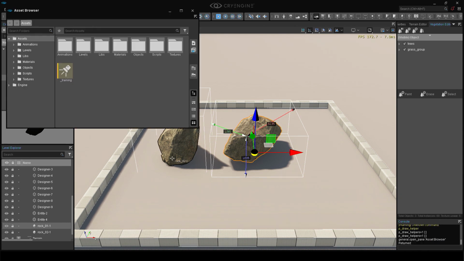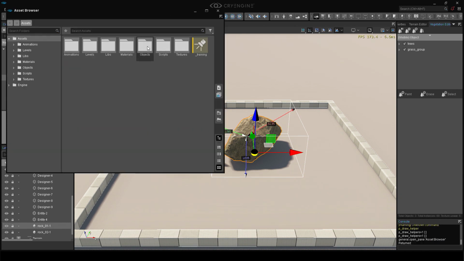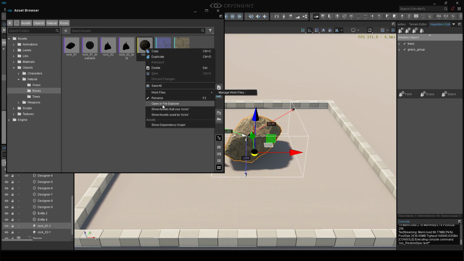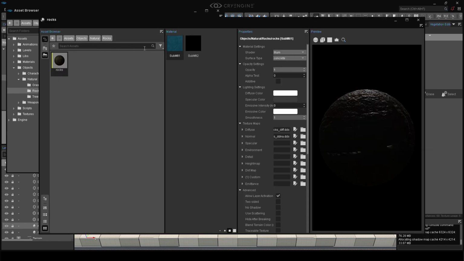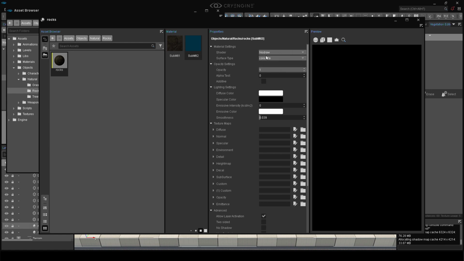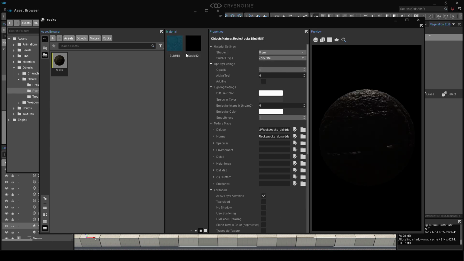And you can go to the asset browser, to objects, natural rocks. And here you see the rocks thing. This is a material file. And you can actually open it in your material browser, or you can just double click it. And this is the same as in 3ds Max here. You have this one material ID, it's the rendering. And the second material ID, this is the proxy.